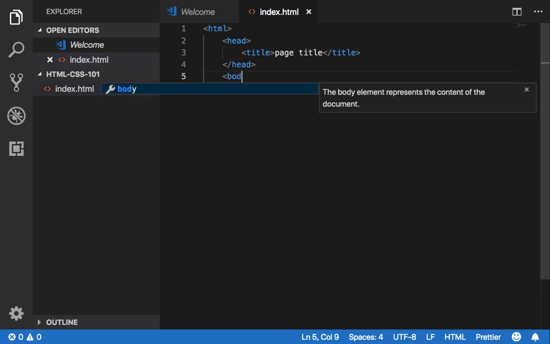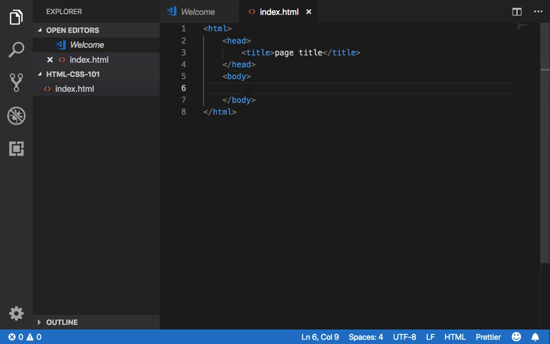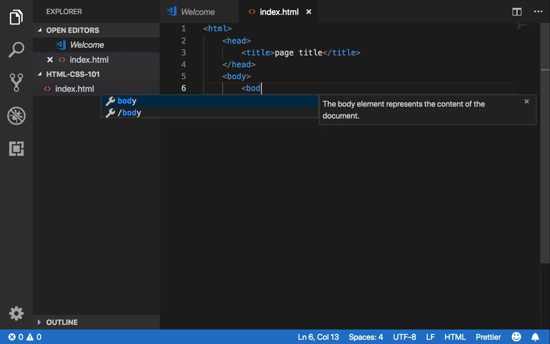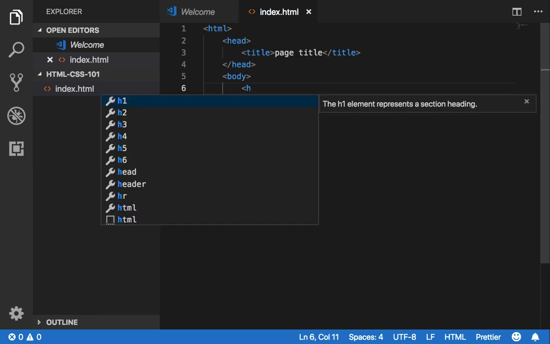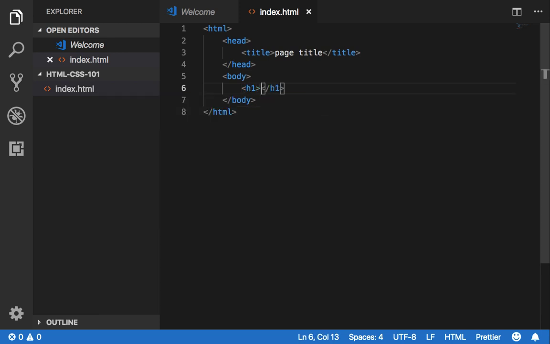Let's create our body. Here, this is the body, and this section is where we are going to put all the content that will be shown in the user's browser. Here we can create an H1. Here we can put a P tag, and we just say paragraph.